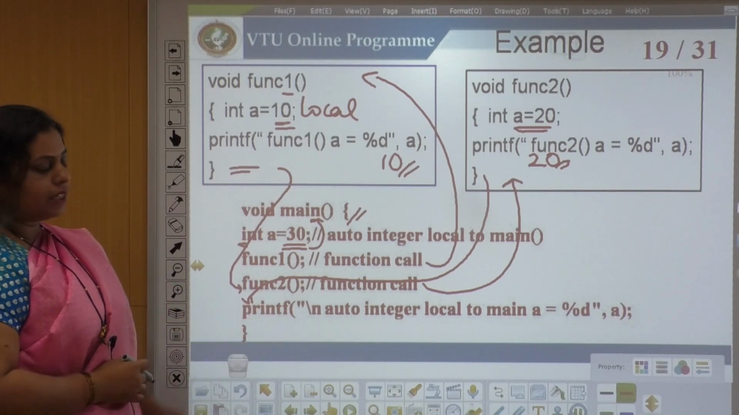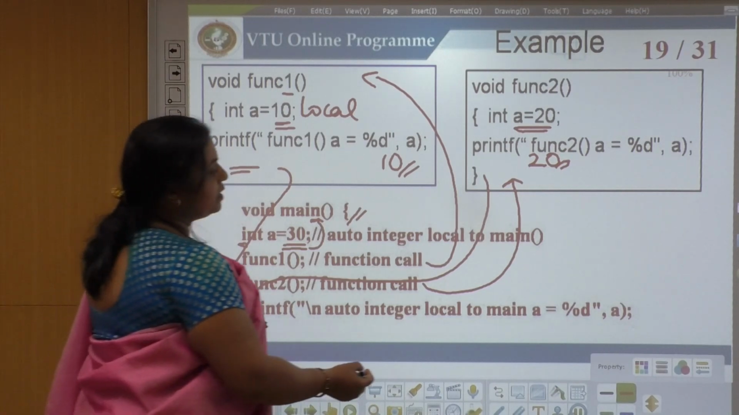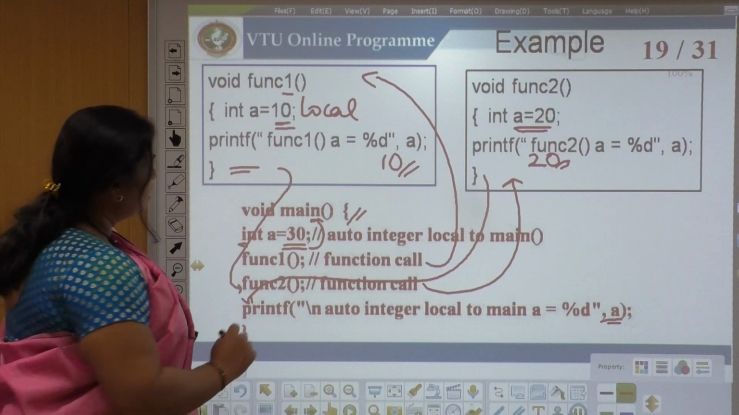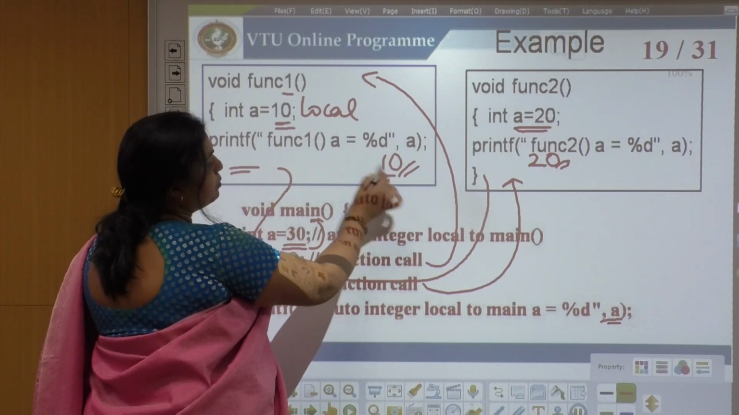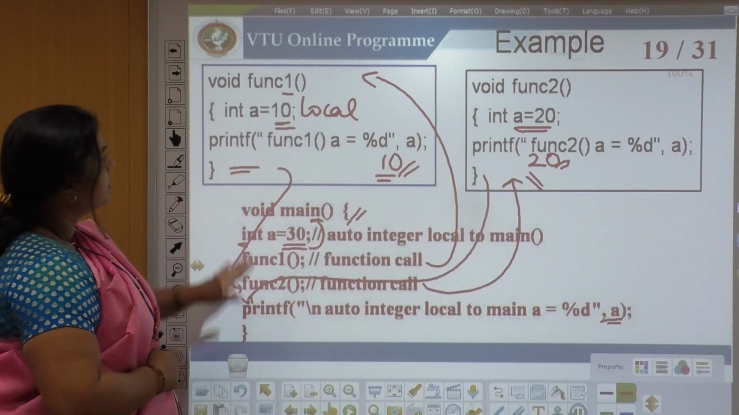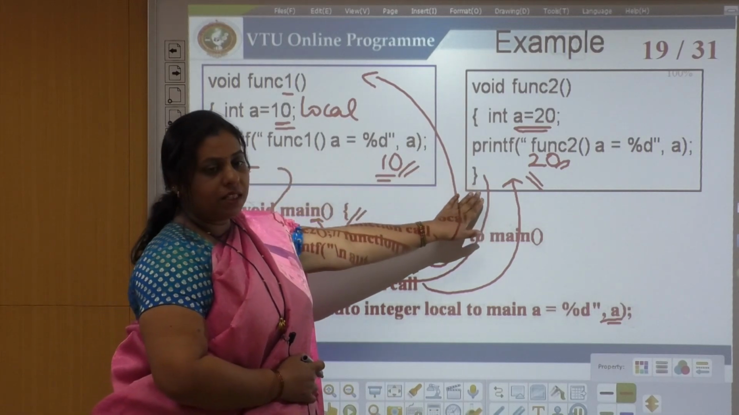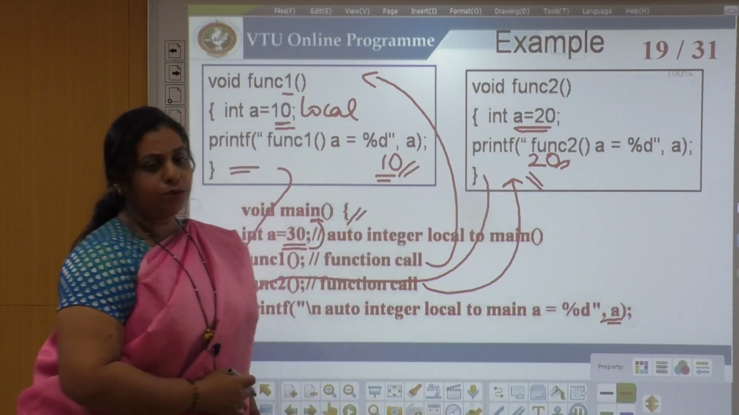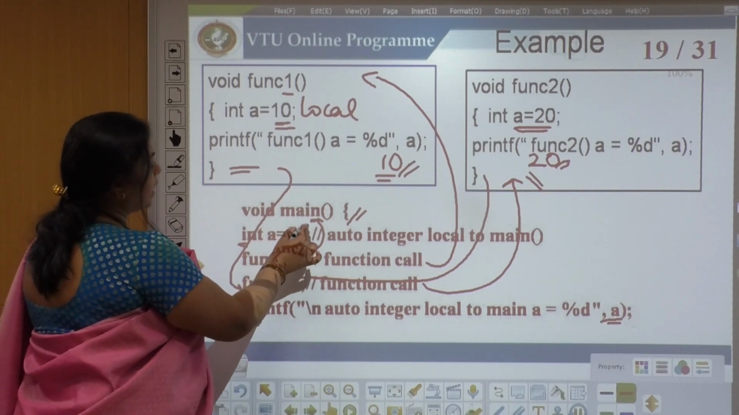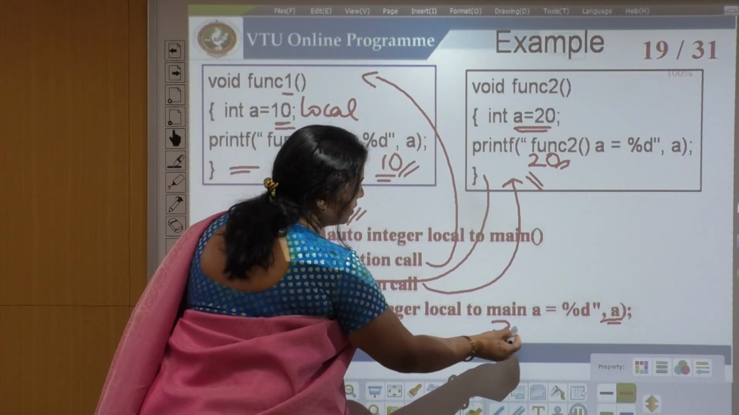So here I am printing the auto integer a local to the main, and it is printing the value of a here, right. So the output would be, when I call function 1, 10 will be printed. When I call function 2, 20 will be printed, and the life of a equal to 10 is over when I come out of this block. Life of a equal to 20 is over when I come out of this function 2. When I come back to the main, who is alive? A with the value 30 is alive now. So I will print the value 30 here.